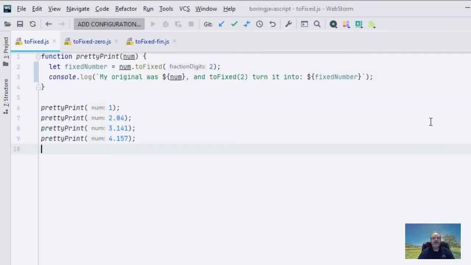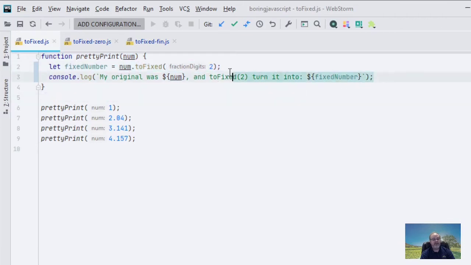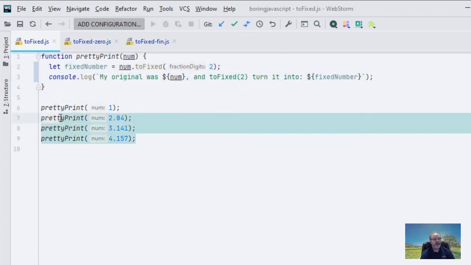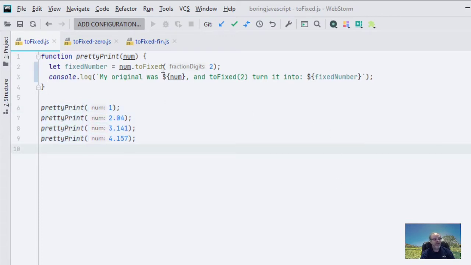Let's take a look. So to show you the toFixed method, I of course need some numbers to show you. What I have done is I've created a simple little function that runs my toFixed method and then prints out a little message. That way I can give you 4 quick examples of what toFixed does. Here's the toFixed method itself, and it takes one argument. The argument is the number of decimal places that will print out for that particular number.